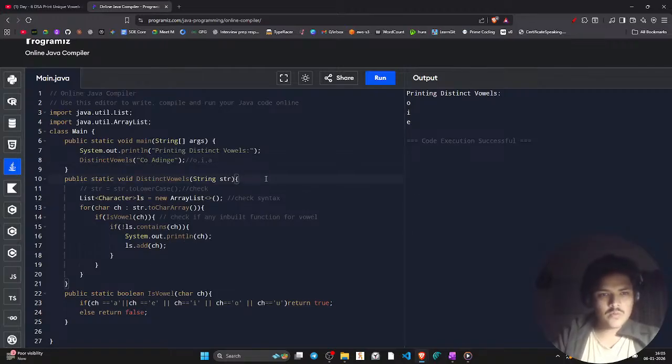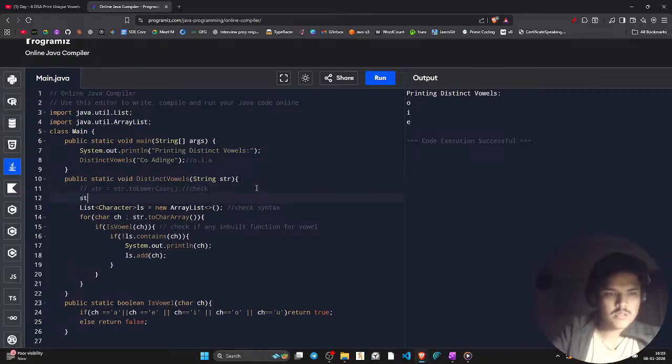So we want to convert our string to lower case. How do we do that? str is equal to str dot to lower case. Is this how you do it? Let's see.